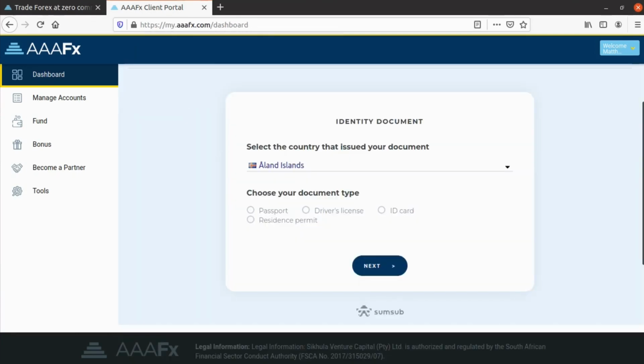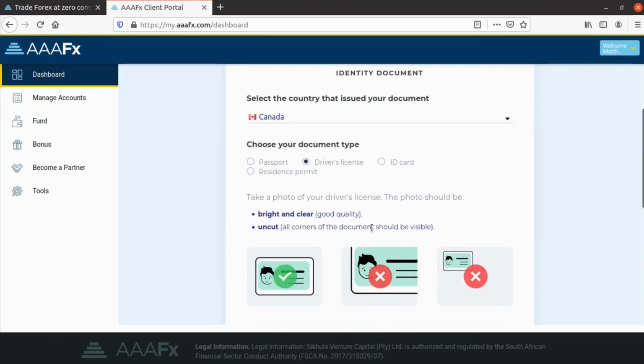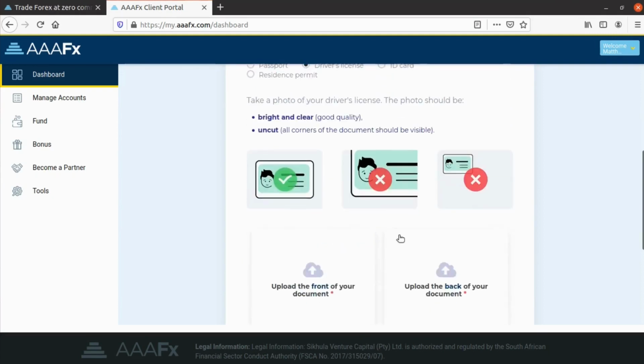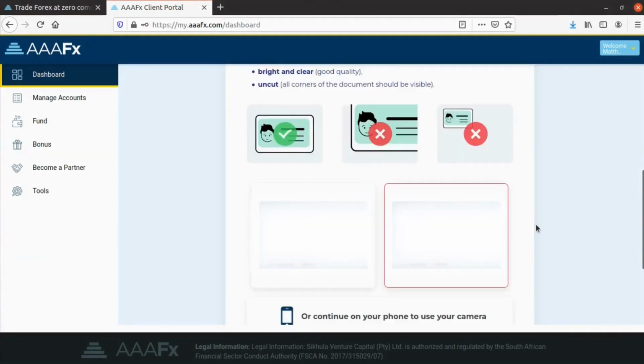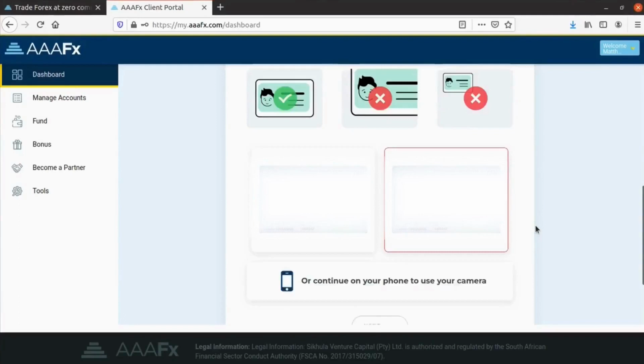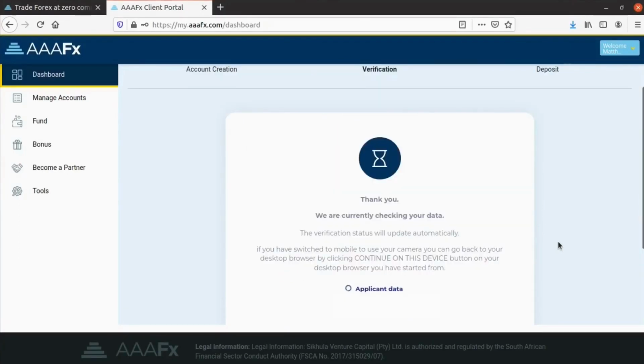Now, select the country, and choose the document type you would like to upload. Once it is done, click on Next. An automatic ticket will be generated, and once your account is verified, the ticket will be resolved. You will either get an email or see a tick in the Verification tab in the client portal. Once your account is ready, you can fund your account and start trading.